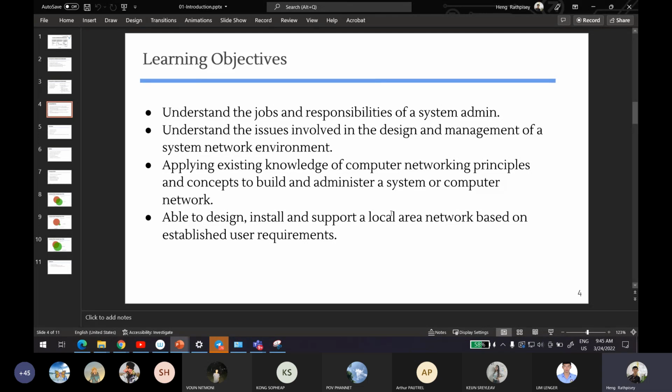So after you finish this course, the objective that you need to realize is first you need to understand the job and responsibility of a sysadmin. So what do they do? And you need to be able to understand all kinds of issues involved in the management of a system and network.